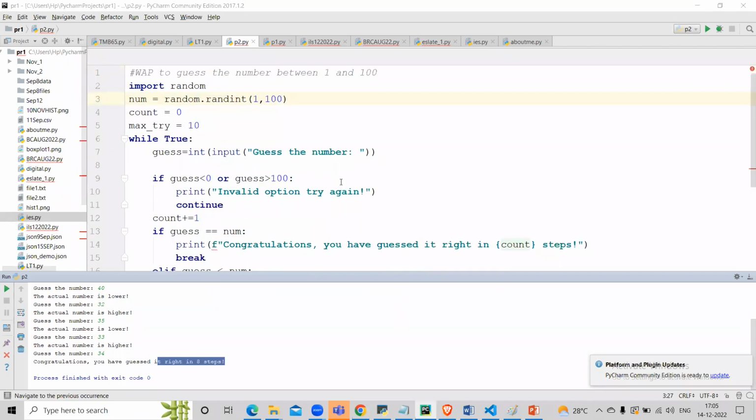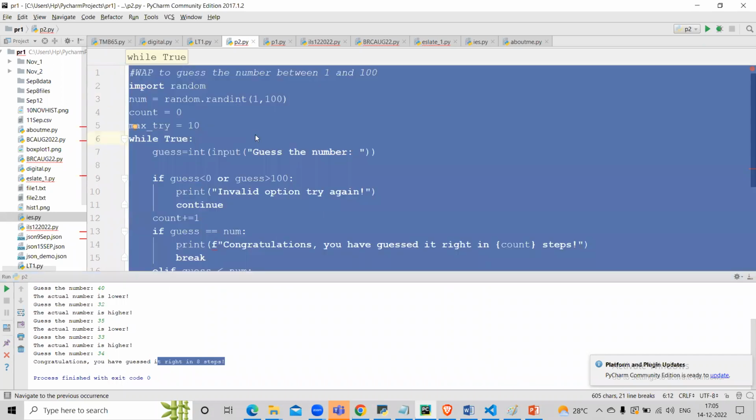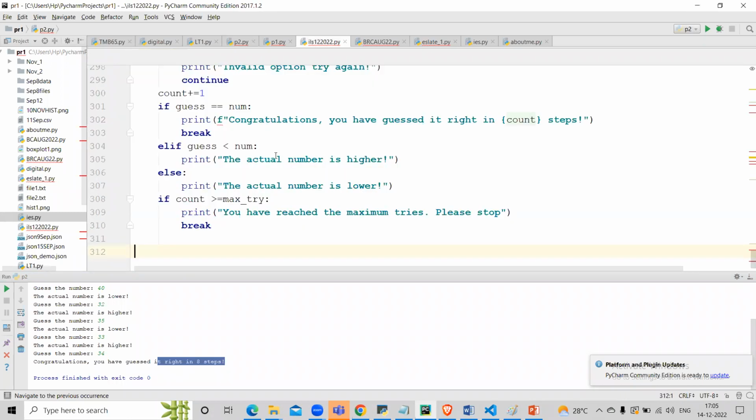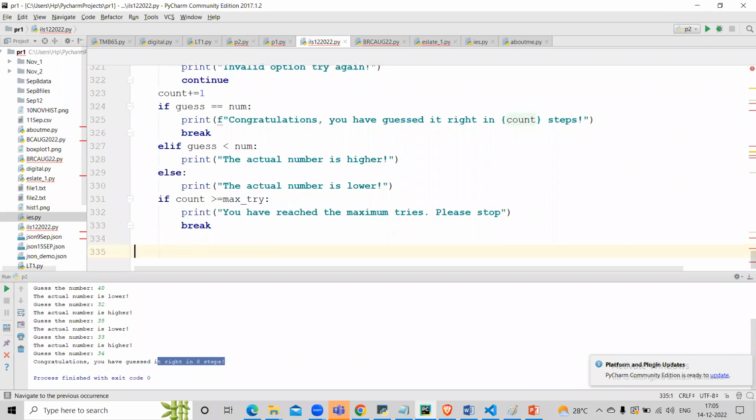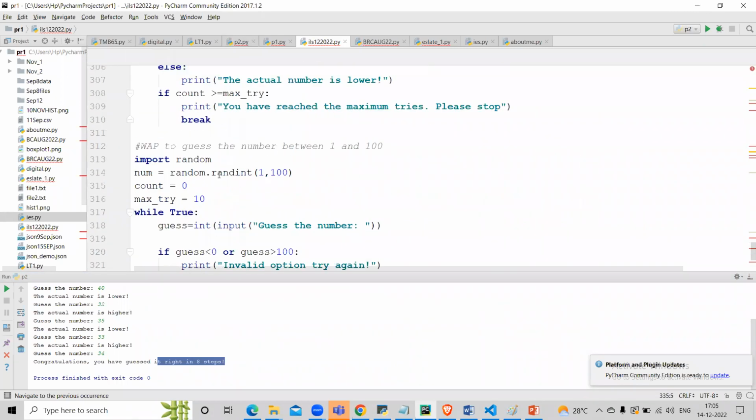So this is how you can develop this game. Now this is computer versus human, right? Computer is thinking a number, and as a human, we are guessing the number. Let's change it to computer versus computer. What does that mean? It means that even the guessing, we want the computer to guess.